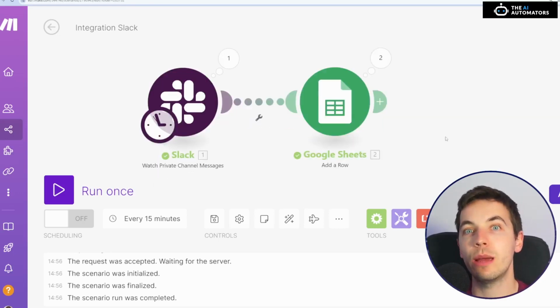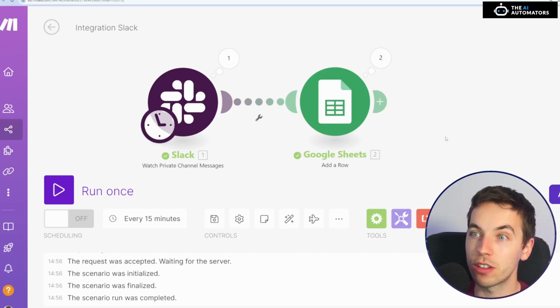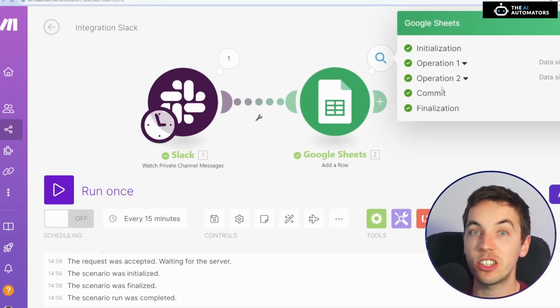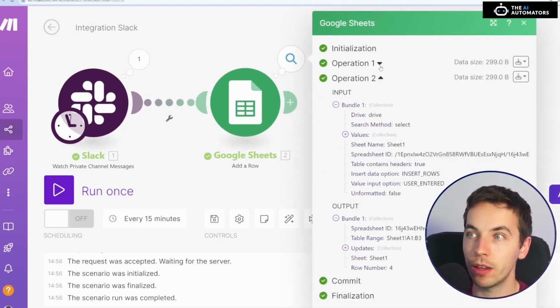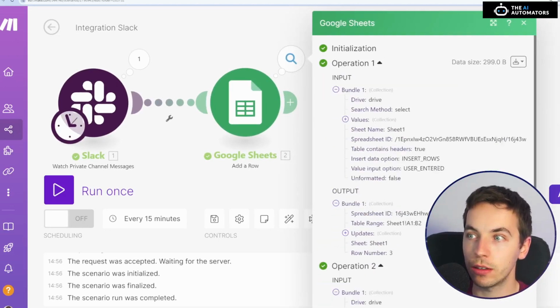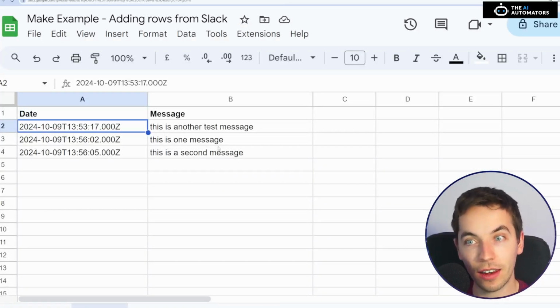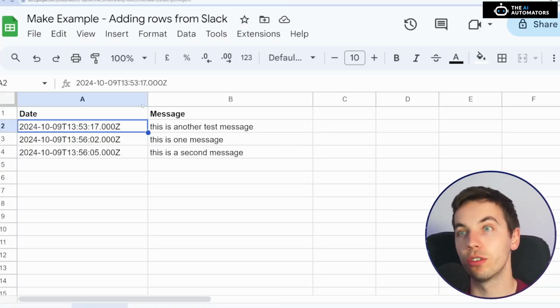Make is already able to handle these multiple records within this simple flow as it is. Now, if we go here, we see there are two operations run, and we look at the details of each. You can see it's inserted the rows, and you can see the results. Let's go back here, and again, we can see it's added each of those rows separately.